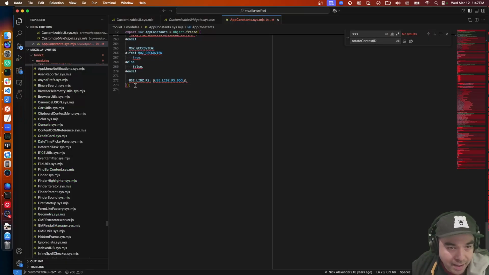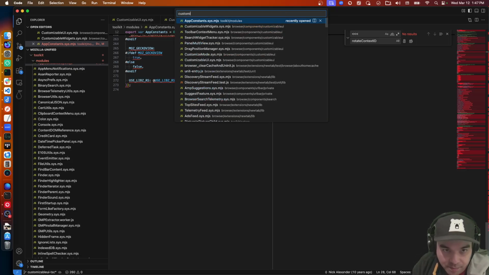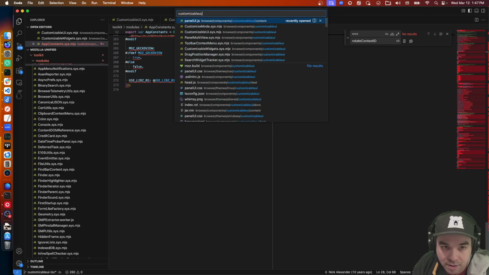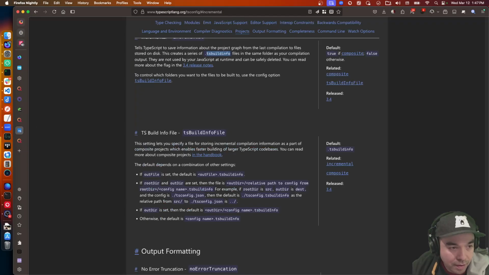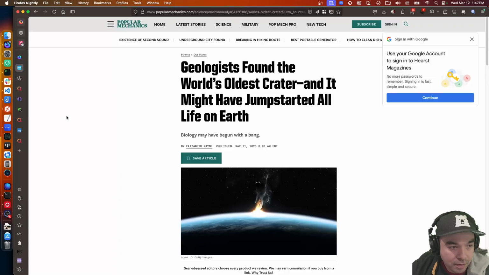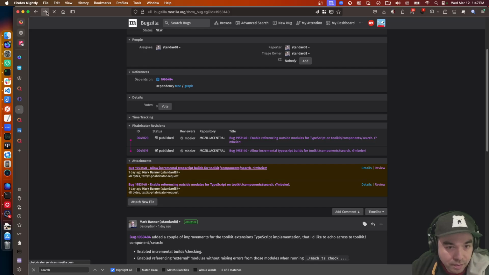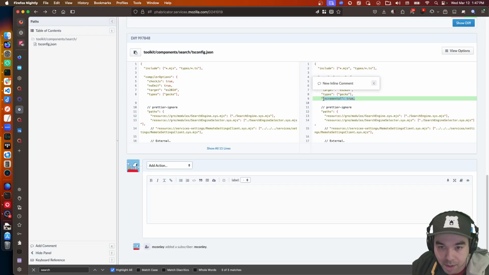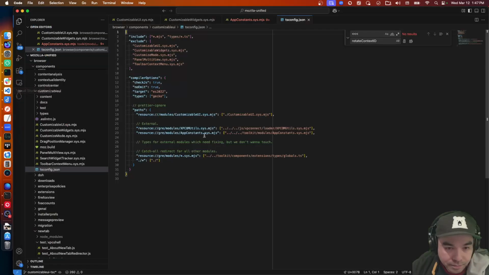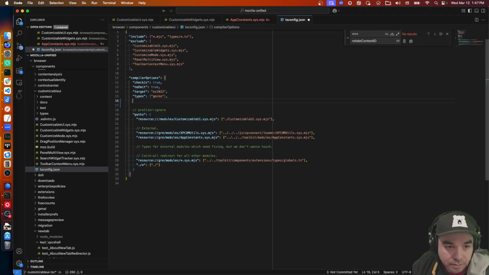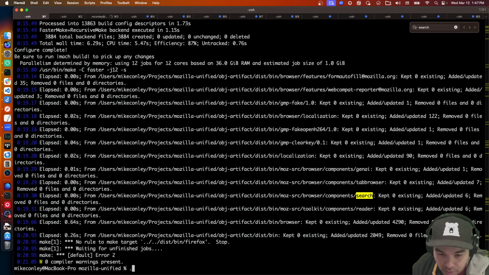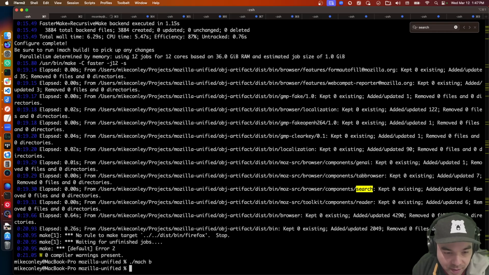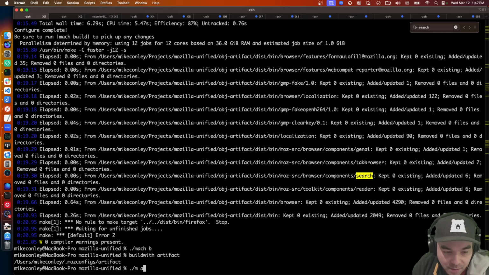Okay. So let's go ahead and add incremental true to customizable UI TS config, under compiler options. We'll say we do want that incremental performance improvement. Okay. Let's see what happens. Oh, it's unhappy. Did I need to do a build with artifact and then mock build? Probably.